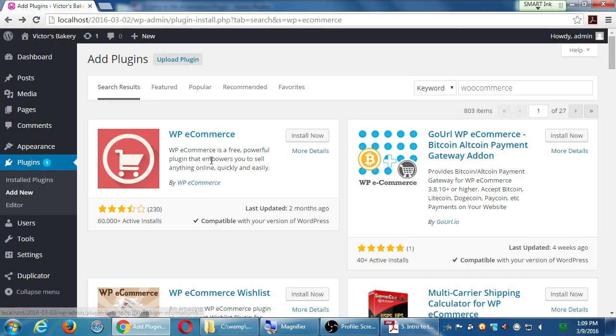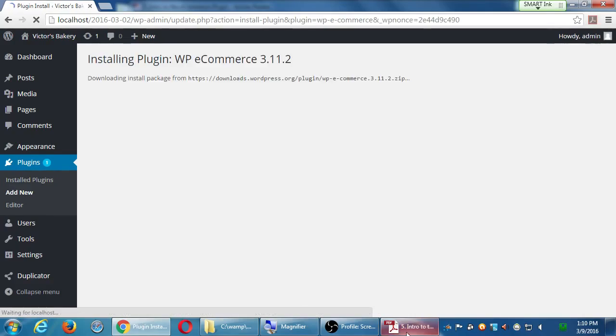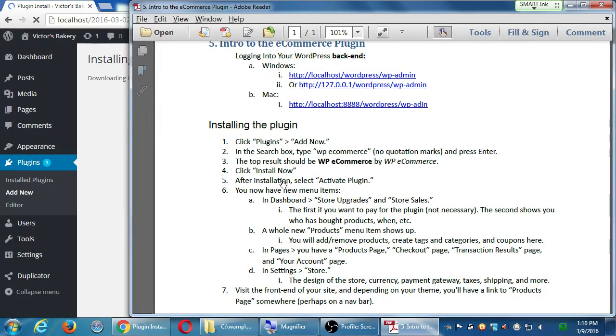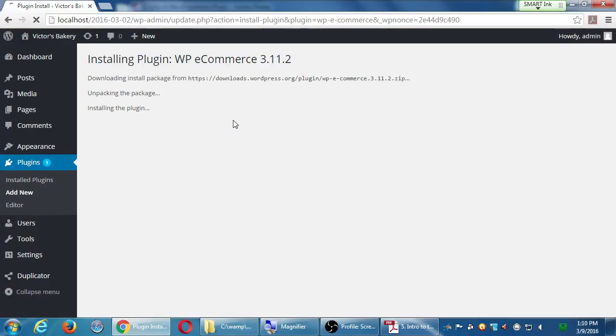So here, go ahead and click Install Now. My instructions are saying once you find it, click Install Now. Eventually, it'll download, it'll install, and then you have to remember to activate it. You can have multiple plugins installed, but they don't necessarily need to be active. You can have them hanging around. They're not going to do anything on your site, but you do want to activate them eventually. Take a moment for that to happen. Then click Activate.